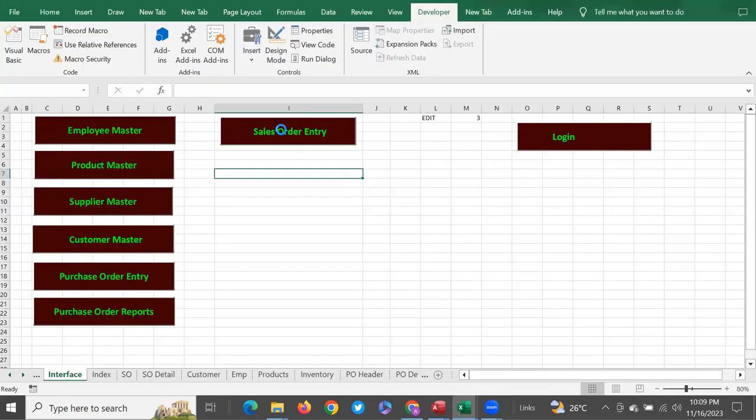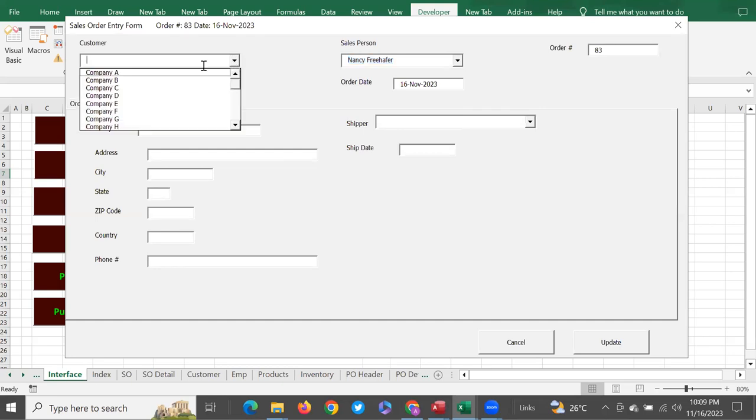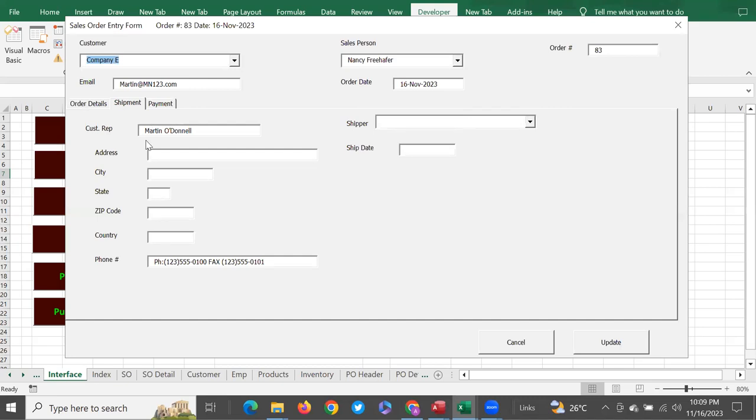Now we run. As soon as we select the salesperson and we make a change here, for example, E, right? It has brought the email address, and Donald is the customer representative, and the phone and fax number are displayed.